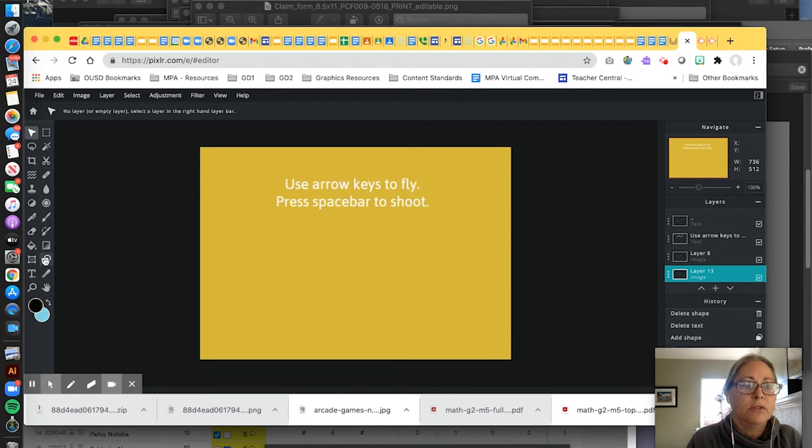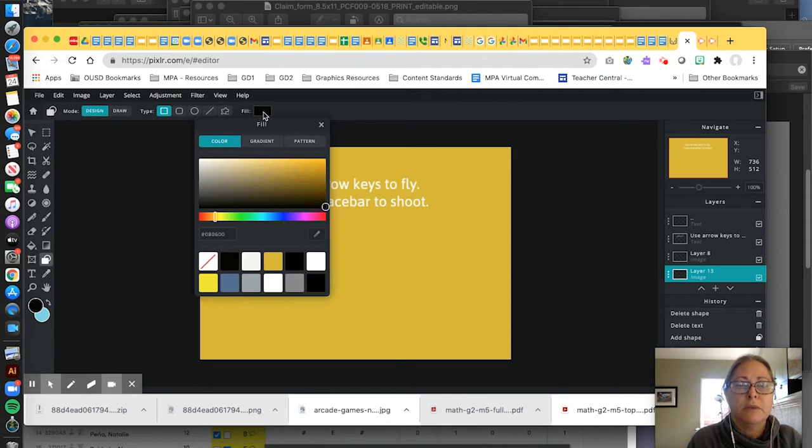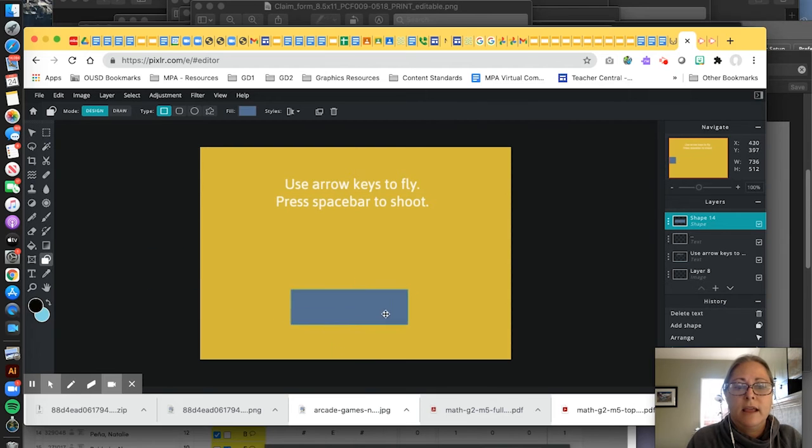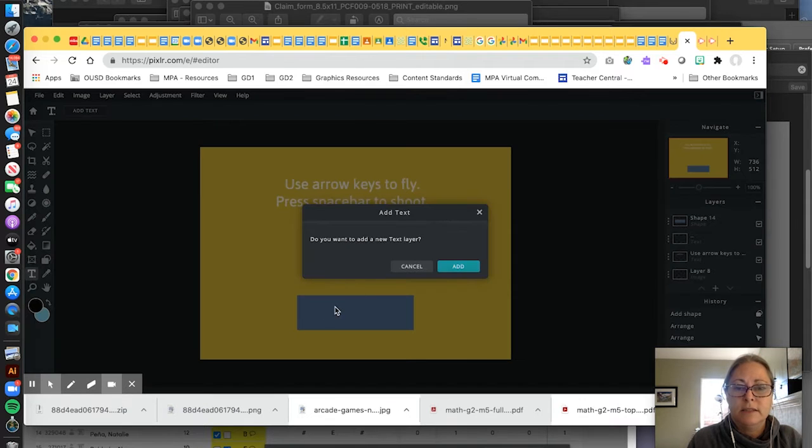Okay. And then I'm going to go to shapes and choose the rectangle, but I also want to make sure that the fill color is something that will stand out against the background. Maybe I can even make this a blue shape. So I'm going to create the shape, just drag it, and then I'm going to use that line to line it up. I need to add some text to say what this button is going to do.